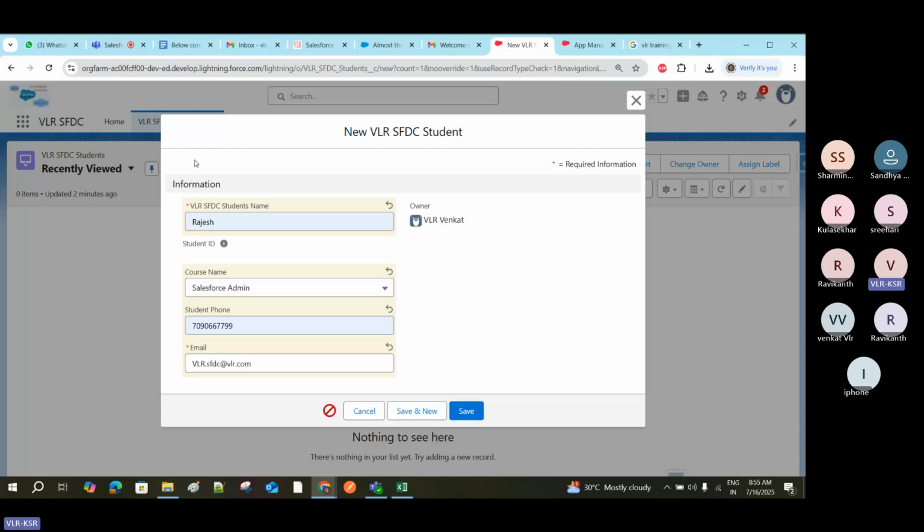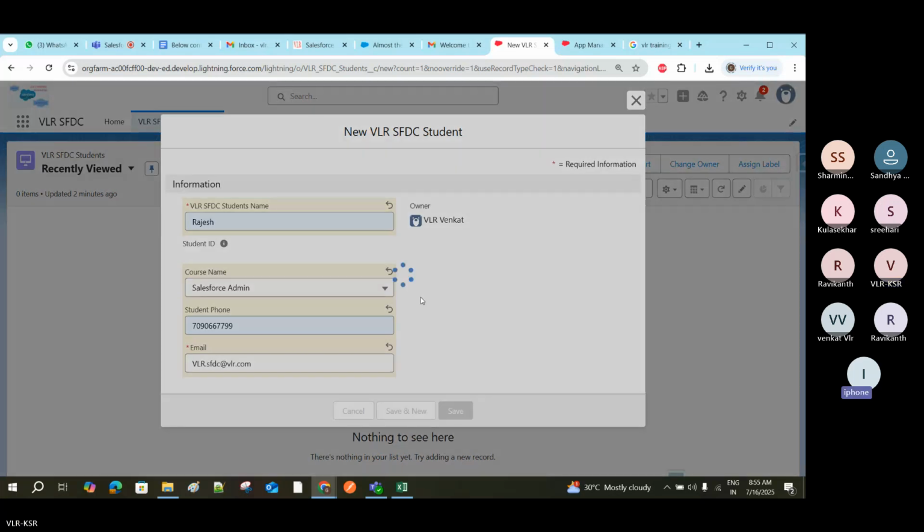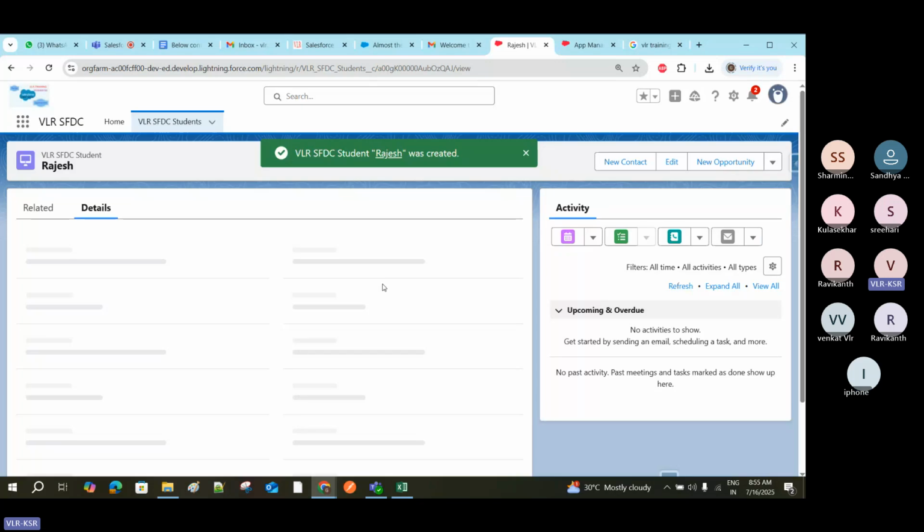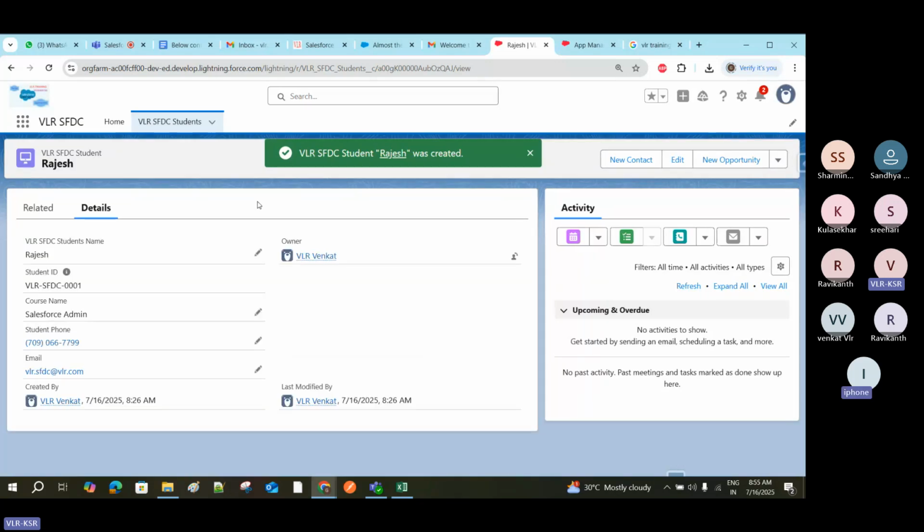I have created one sample application. Did I write any code? No, right? Without writing a single line of code. See, VLR SFDC 001 came, right? I want to change this ID, the student ID. Is it possible? No, it's not possible. Why? Because this is an auto number that the system creates by default.